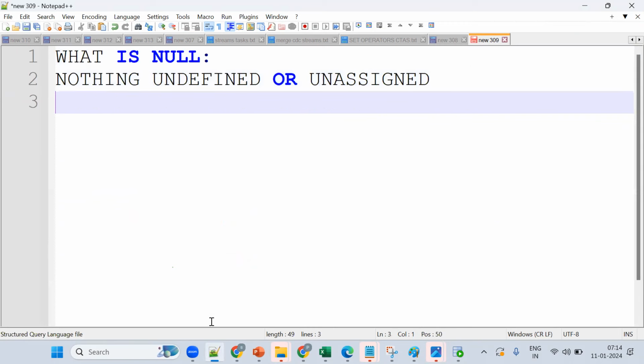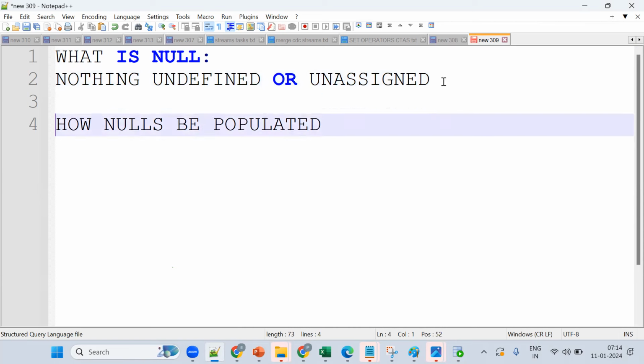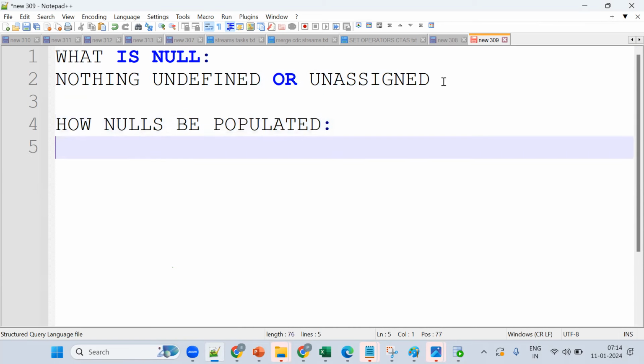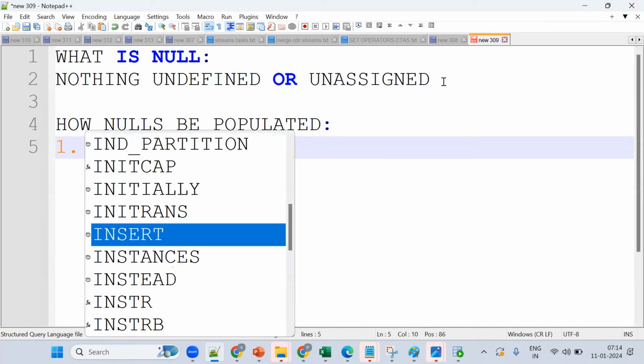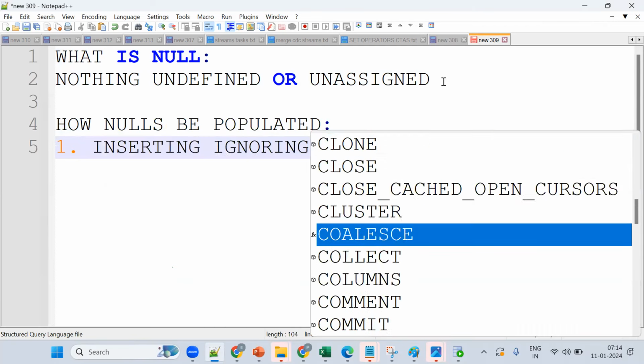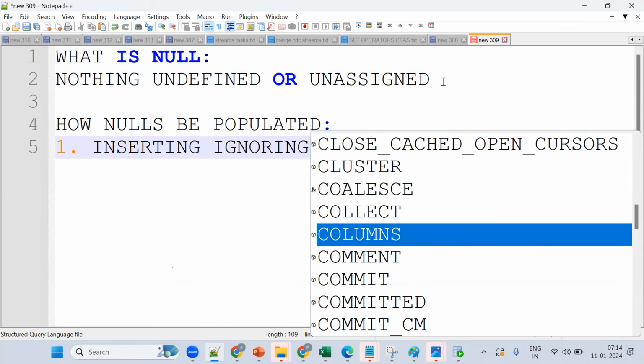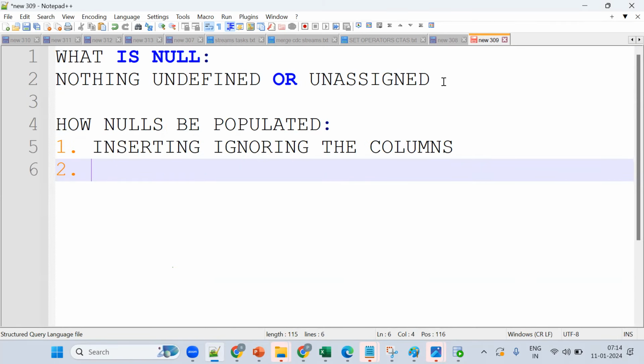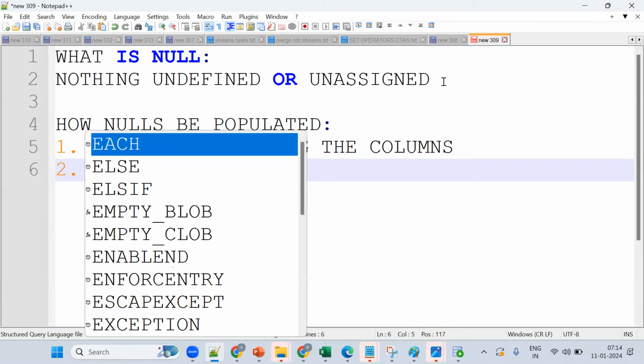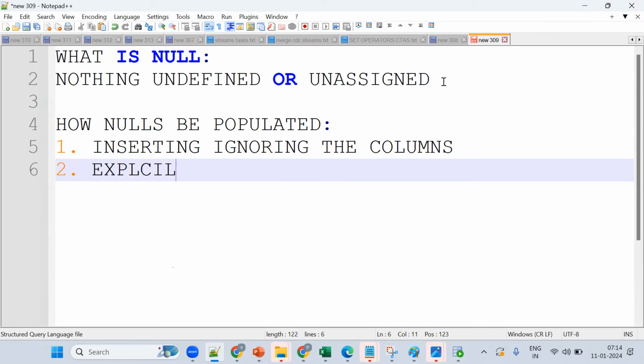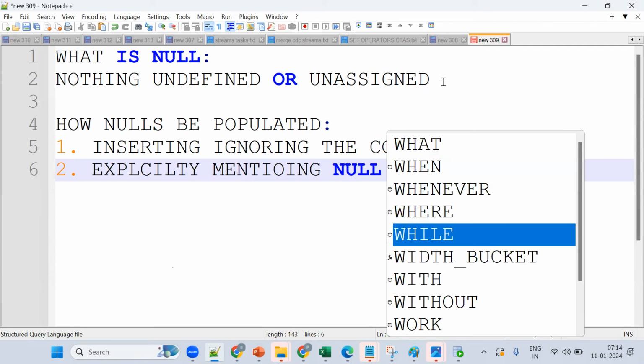Next, how will nulls be populated? Anyone? When we have five columns but enter only three column values, the remaining will be null. While inserting, we are ignoring the columns. Five columns, three populated, remaining two columns get null values. The second concept is that inserting, ignoring columns, and next, explicitly mentioning null while inserting.